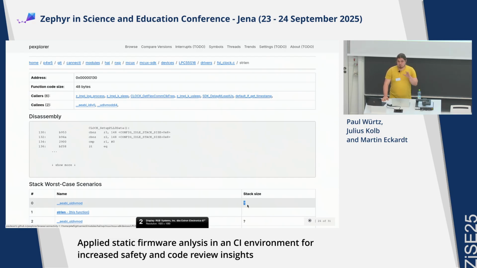Yeah, and there are a lot of universities here, so if you have students who maybe search for a thesis and want to advance static analysis for memory or runtime, I think that's quite a nice topic, and it's not so heavy to get into, so maybe you can propose that.